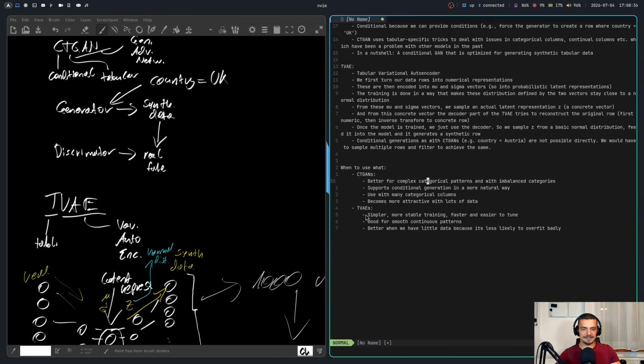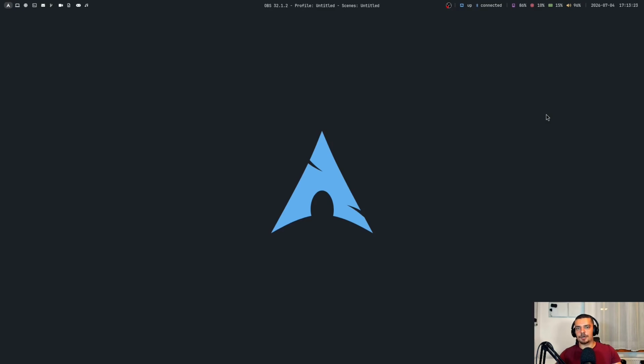Whereas the TVAE is simpler, it's more stable during training, faster and easier to tune. You can work with it if you have less data. You don't have to worry that much about overfitting, and it's good for smooth continuous patterns. These are the basic, in a nutshell, decision guides. All right, so now we can move on with the practical part, with the coding part.